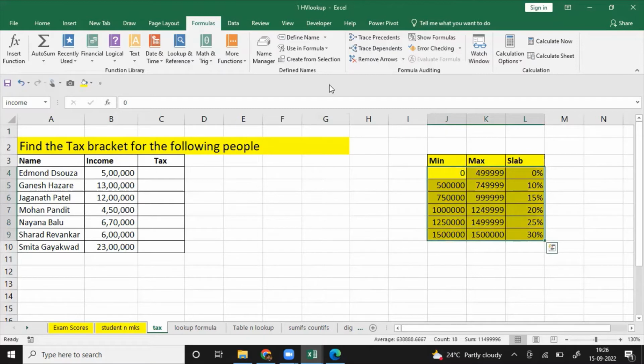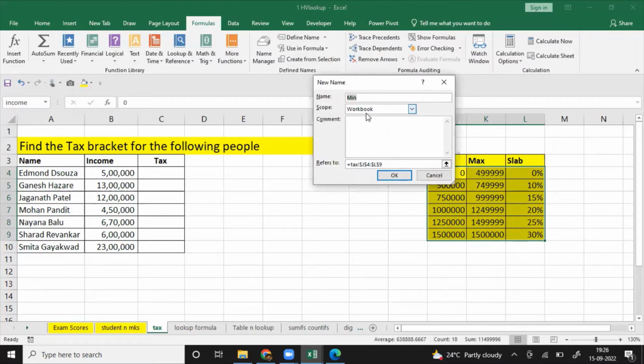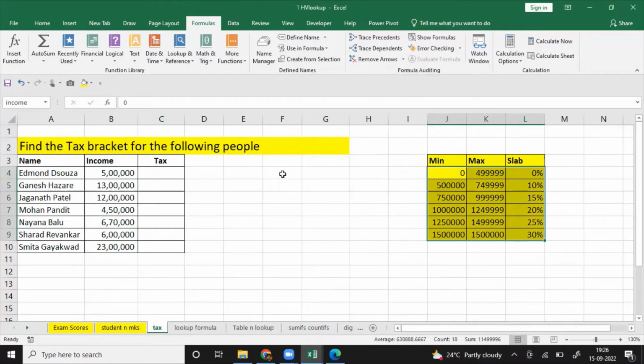So make a note, it is available in the formula menu. I wanted to give this area a name. For example, this is with respect to taxation, so I'll give it a name called tax. I can give the name tax for it. So I'm going to refer to this tax table now easily.